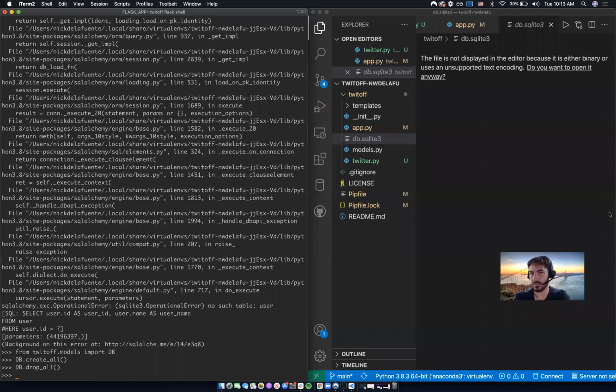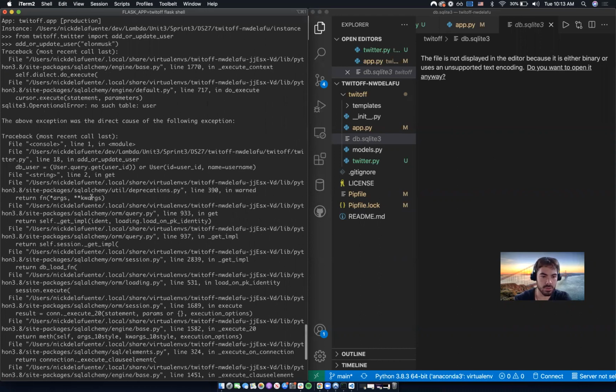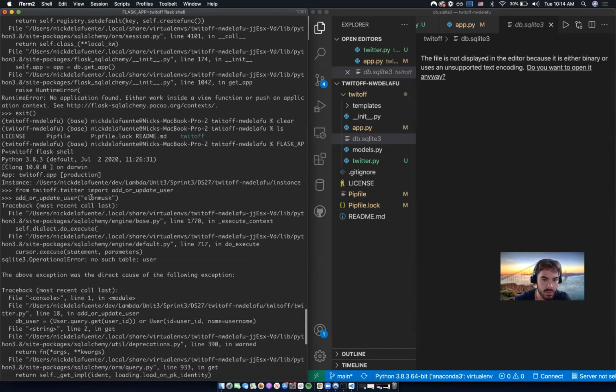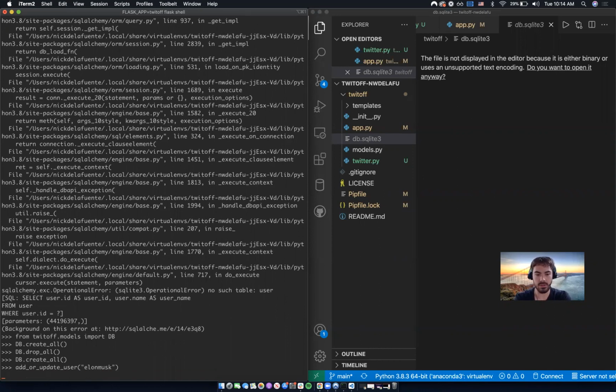All right. So now we are going to see if that user exists. I'm going to say db.create_all to create our database, and then I'm going to try and add or update this user again. So say add or update user, and we are going to add or update the user Elon Musk. We're going to pass in Elon Musk, and we should now have the user Elon Musk in our database, and I can go ahead and query by this, and I can say User.query.all.